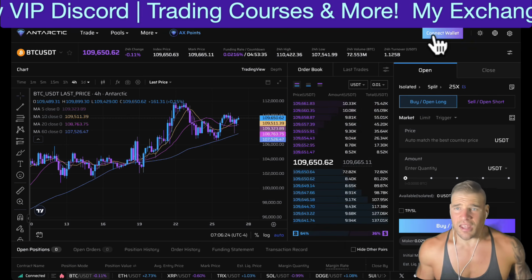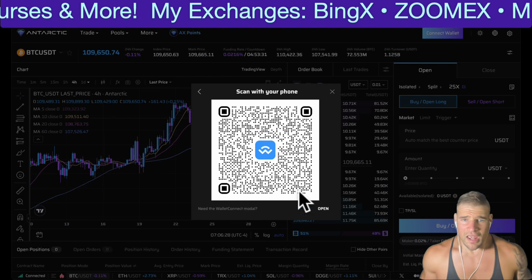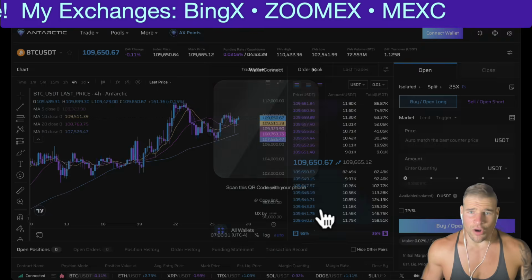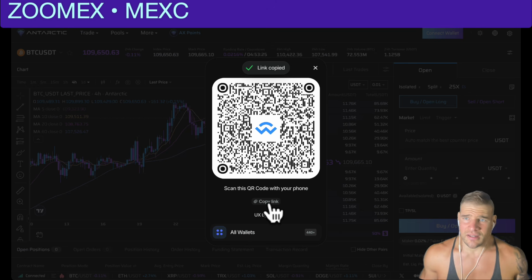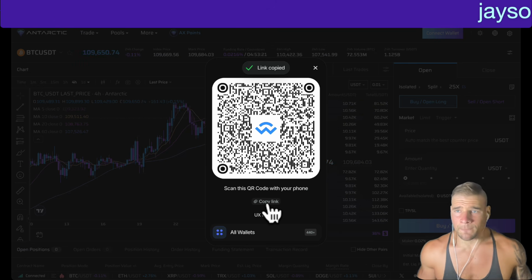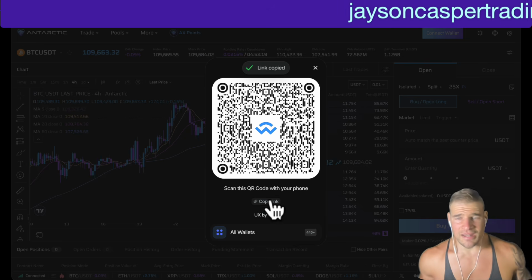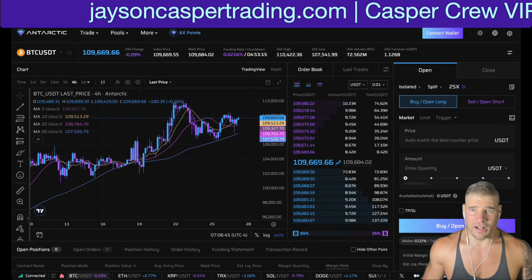Of course, if you don't have a QR code, you can go to Wallet Connect and click the open button here, and you can copy the link. If you can't scan a QR code, you can copy this link right here and paste that into your wallet so that it will connect through the smart contract.